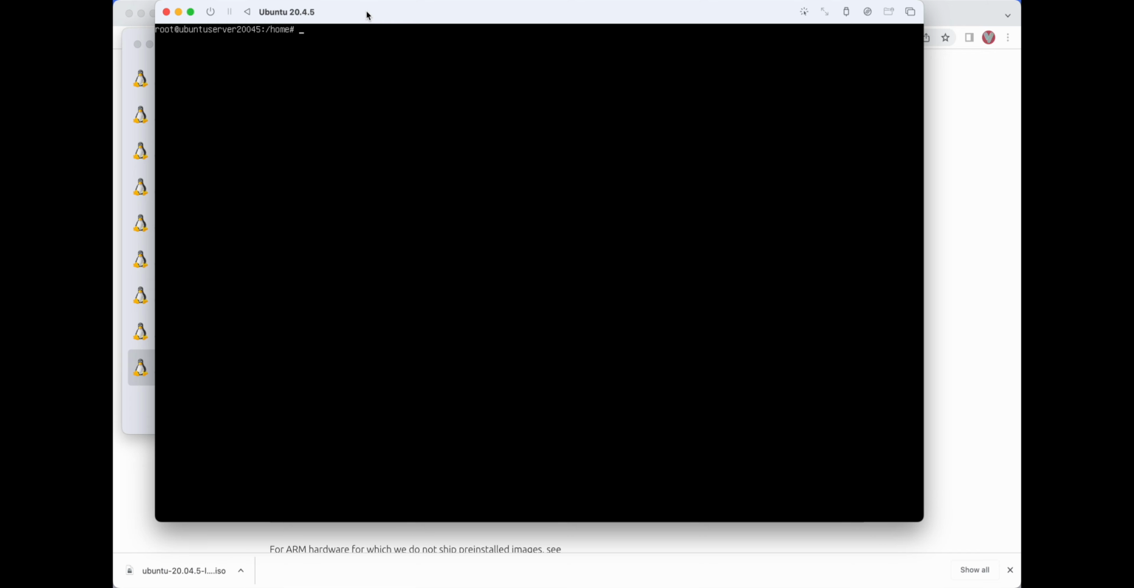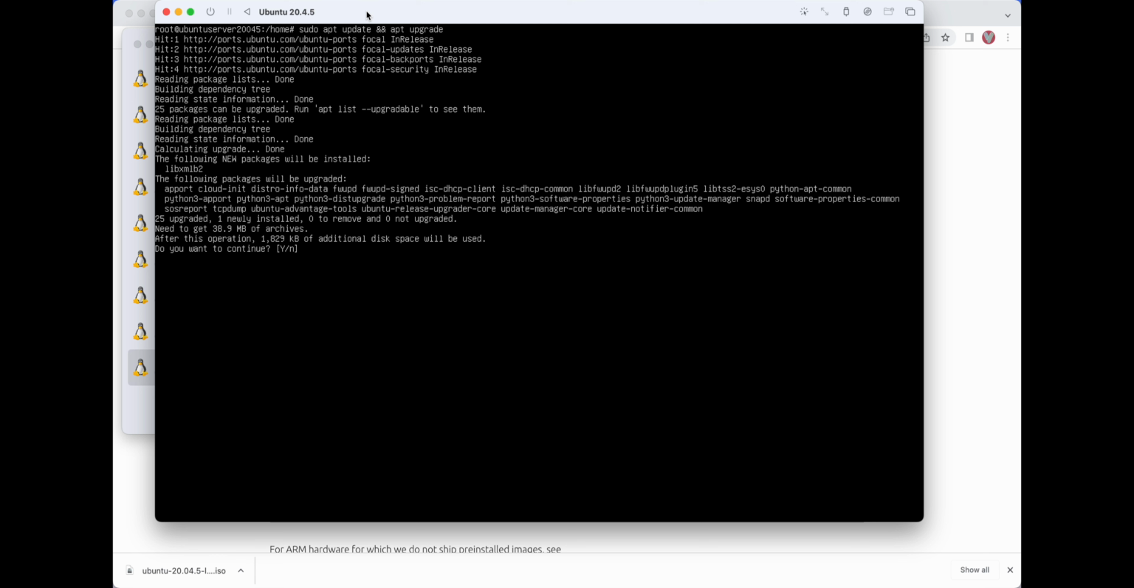If you wish to install a graphical user interface for your Ubuntu server, all you have to do is install ubuntu-desktop on your server. To do so, you have to type in sudo apt. First, I'm going to update and upgrade our server. Then I press enter. We're going to wait for the task to finish. We say yes to continue, or Y.